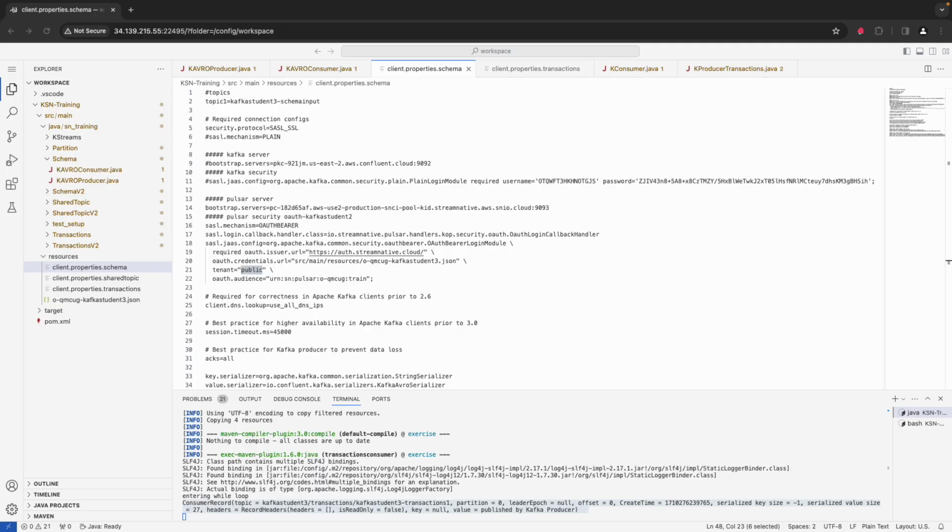Just as we've converted the transaction application to use multi-tenancy, we're going to now convert the schema application to use multi-tenancy. For producing and consuming messages, we convert our topic to use multi-tenancy, but schema remains in public tenant. So for the topic name here, I have Kafka student 3 schema input. Again, your tenant is going to be your student name.